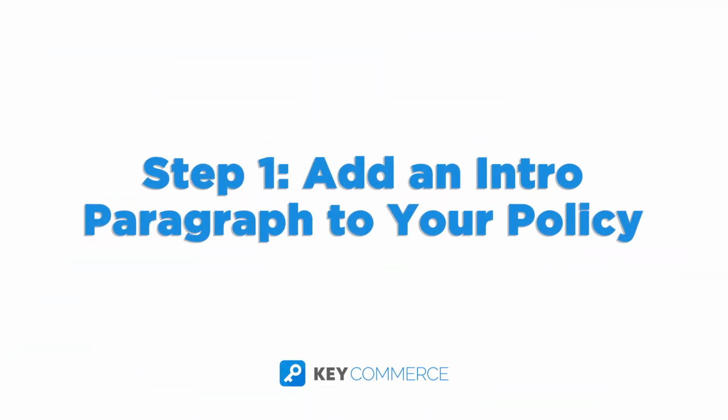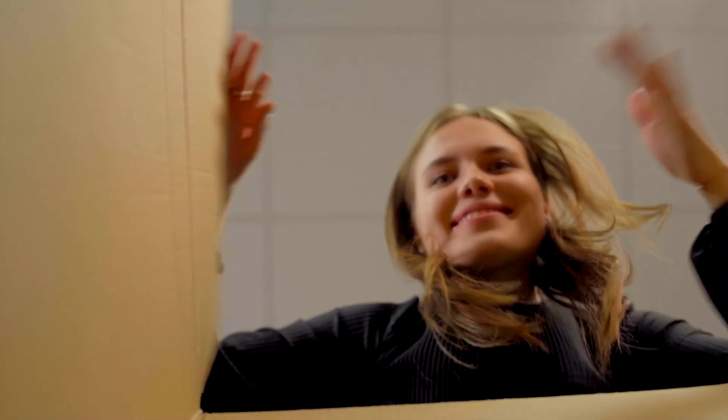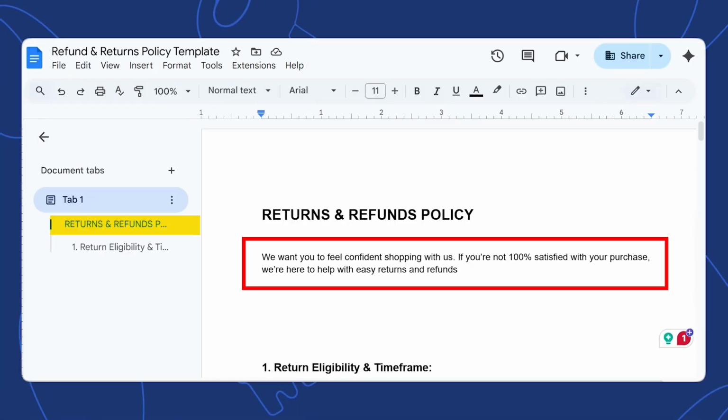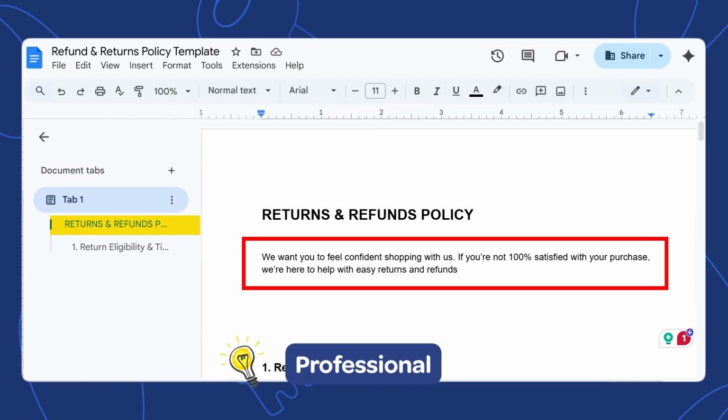Step 1, add an intro paragraph to your policy. We'll start with a short, friendly intro. This sets the tone and helps reassure your customers. Here's an example you can type right into the template. We want you to feel confident shopping with us. If you're not 100% satisfied with your purchase, we're here to help with easy returns and refunds. You can tweak the tone to fit your brand, just keep it professional and clear.